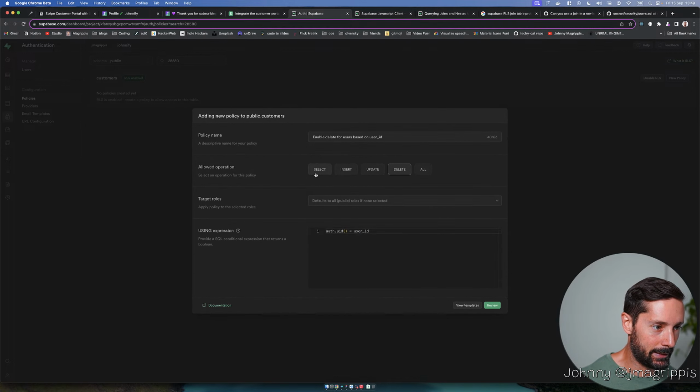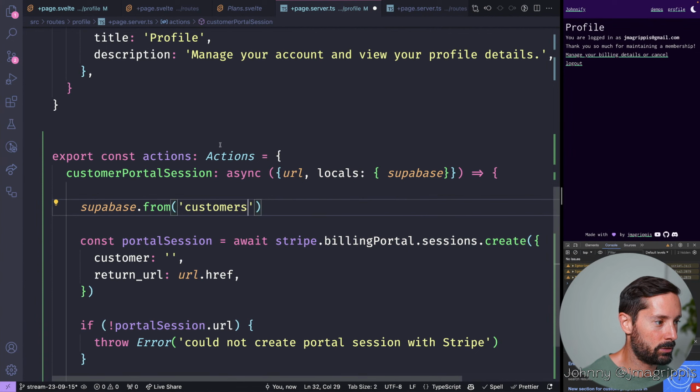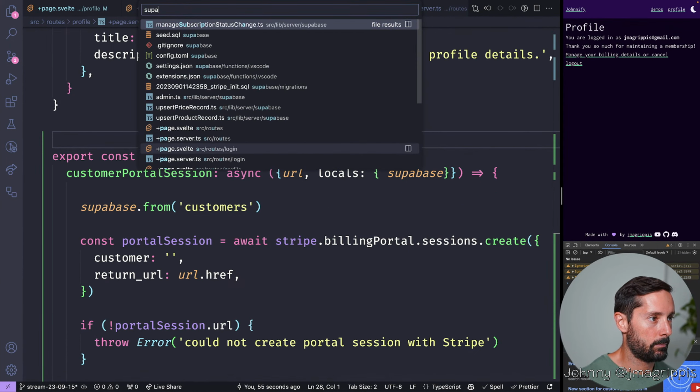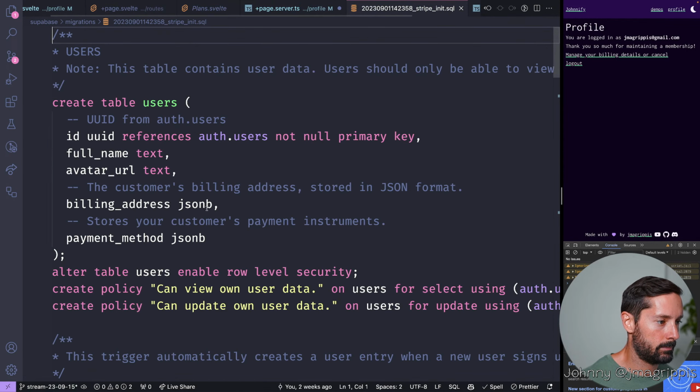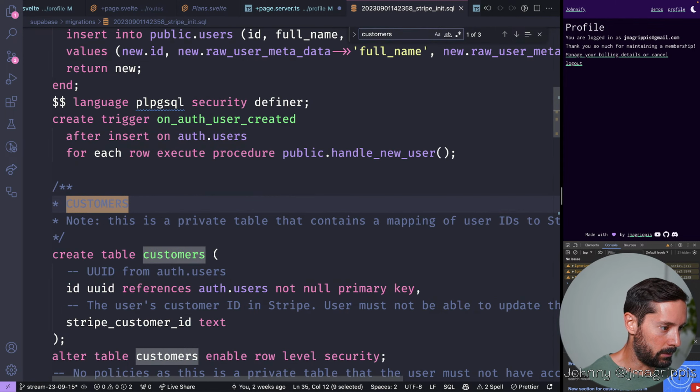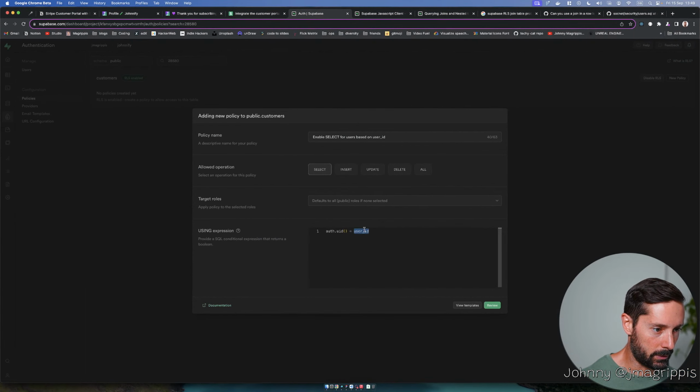So use this template, the delete template, but we want it for select. If their ID is user ID, is that it? I don't remember what the table looks like. Maybe here we have the migration. So the customers table here, it's called ID. So we want the auth ID to equal the ID of this table. Should be fine.